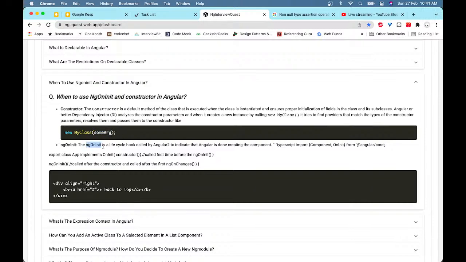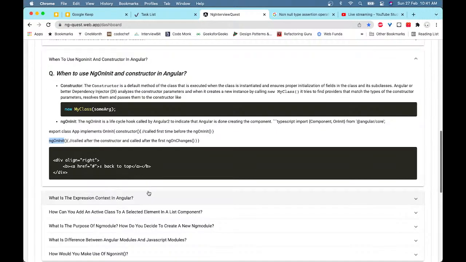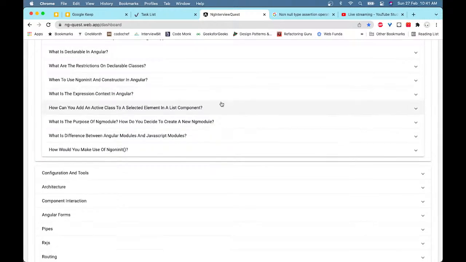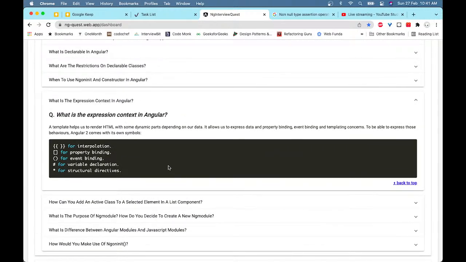That's cool. ngOnInit is called by Angular to indicate that Angular is done creating the component. TypeScript: import Component from Angular, export class App implements OnInit. Okay, just an example.